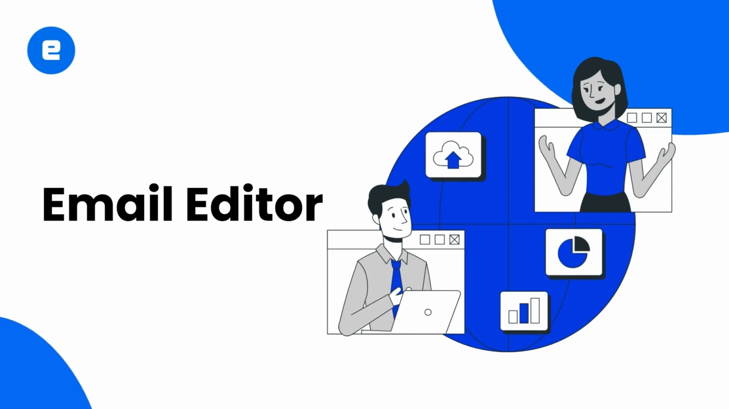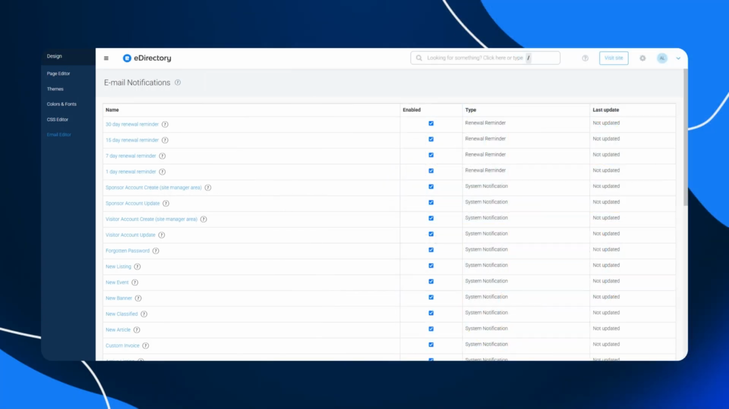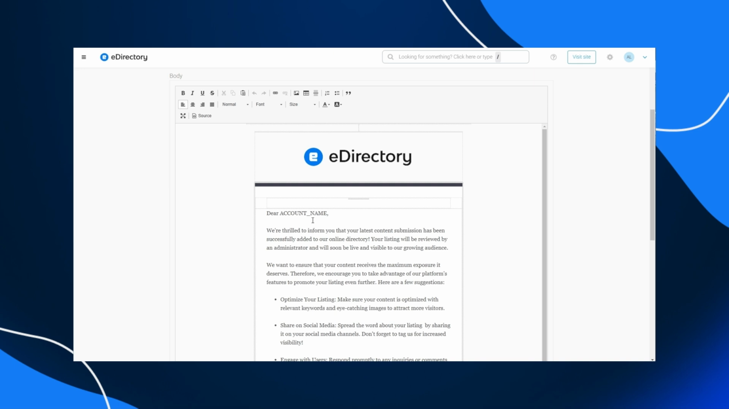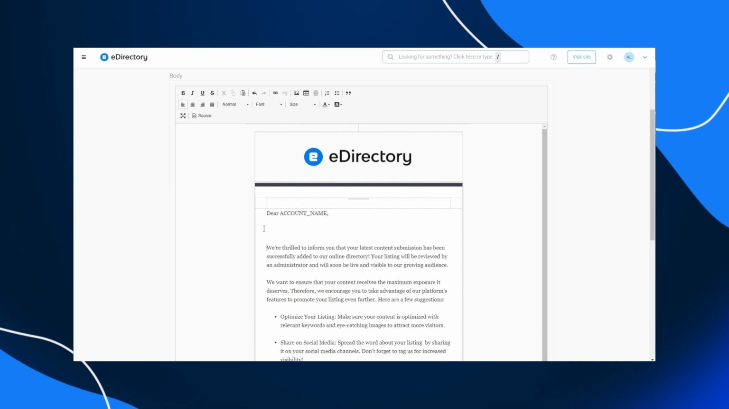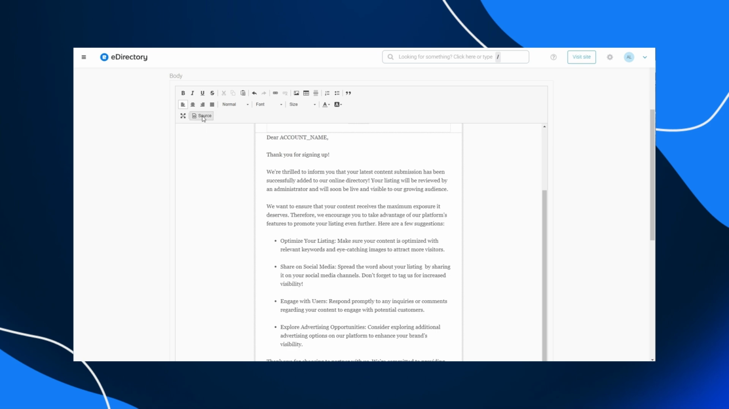Email Editor. The email editor in eDirectory enables you to customize email notifications for standard interactions on your site. You can disable unwanted notifications and edit existing ones by selecting the notification and modifying its content as desired. This feature allows you to tailor email communications to better align with your site's needs and branding.